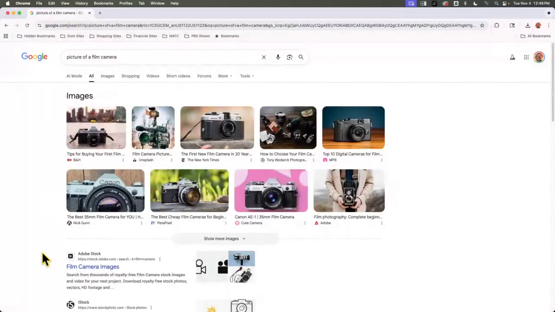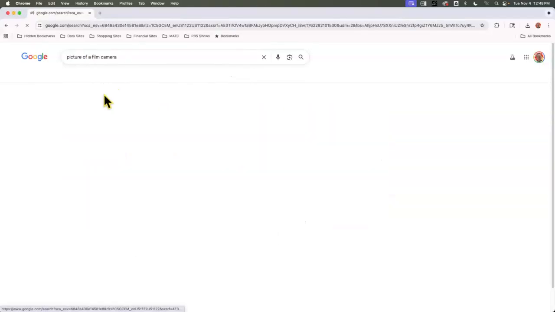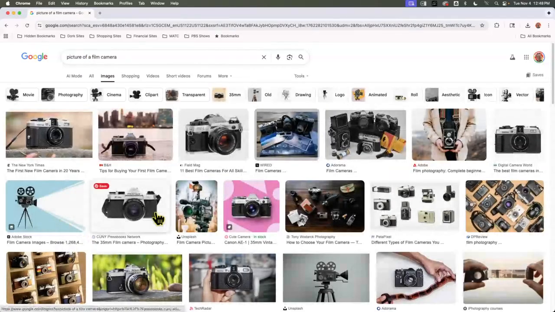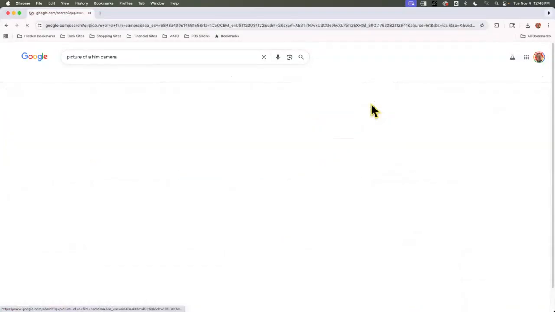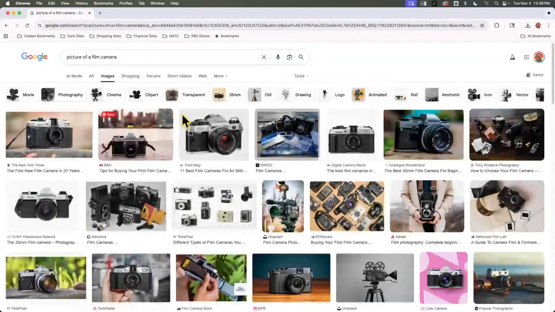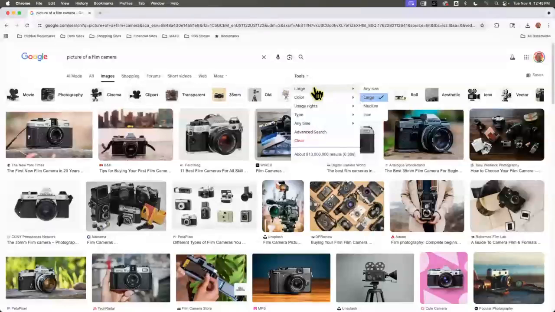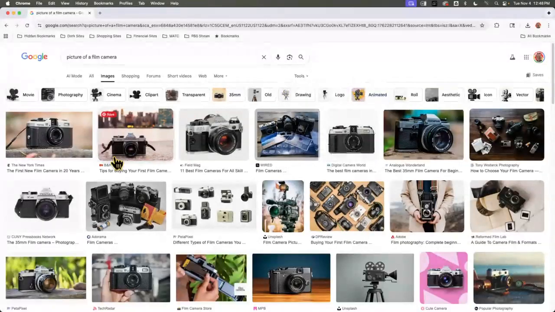Now, this is a general search on the internet, right? So instead of just hitting images and going to the first foggy image, I'm going to make sure I go to tools, and I'm going to make sure I go to size, and I make sure it's on large size.